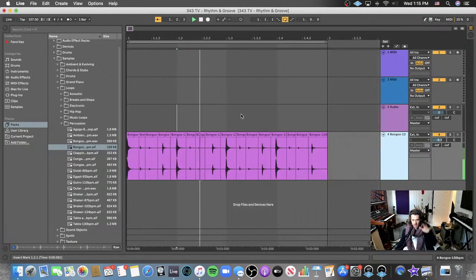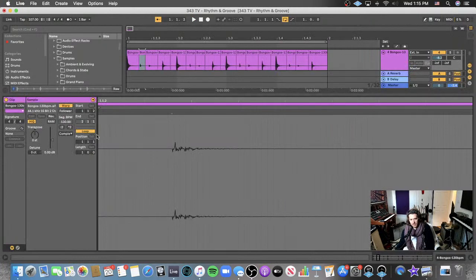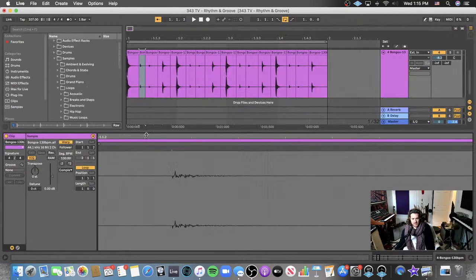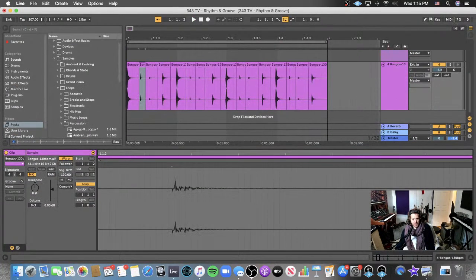Now, the thing is that this rhythm, which is really bouncy, right? Just with bongos, I could make this a really bad rhythm, right? And the way I could do that is if I actually just went through here and made every single sound the same volume.